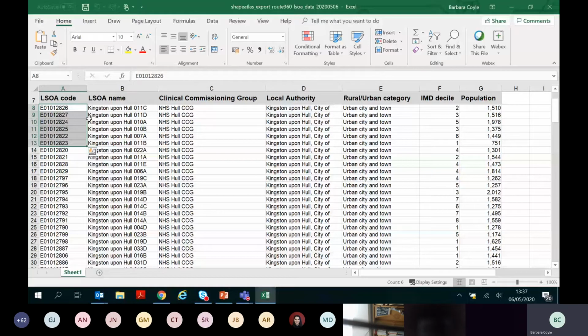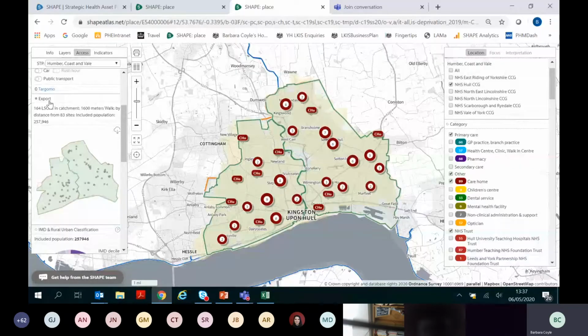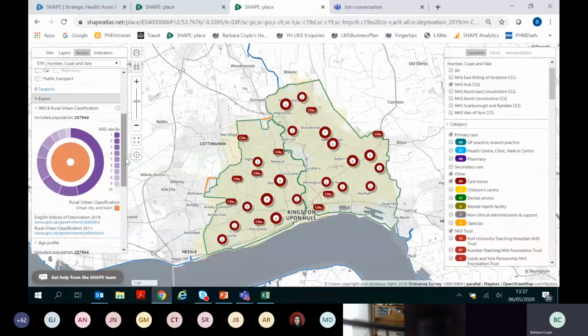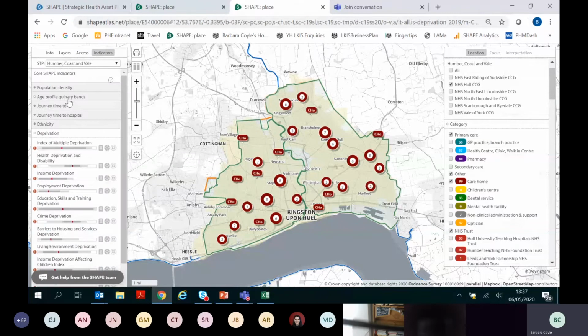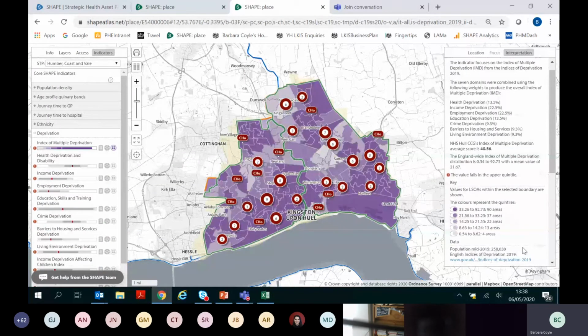But we don't generally export any other data. So the indicator data isn't really exportable because you can click through to the data directly yourself. In that right-hand panel and interpretation, that link will take you to the data so you can get it firsthand. We didn't really see a point in duplicating where you could get the data from, so we basically signpost you straight through to the data source.